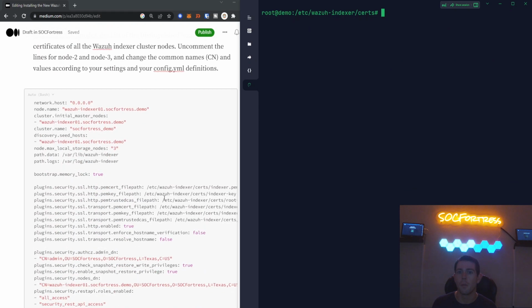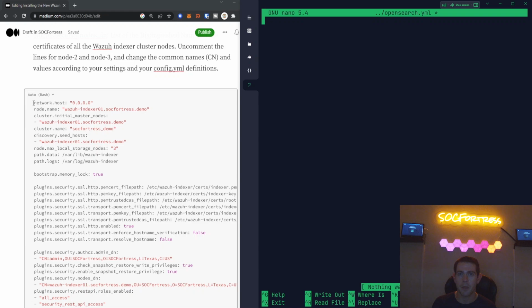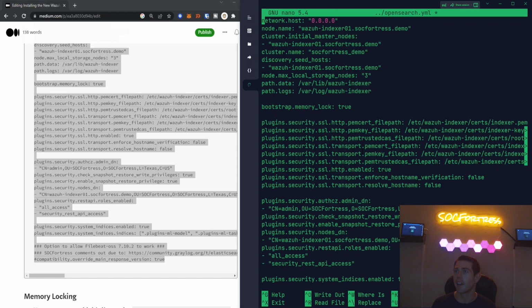Now let's open our opensearch.yml file, and we are going to make the appropriate changes. I'm going to blow all of this away and just copy what we have within the blog post, and I'll run through some things here in a sec. So for my node name, you've seen that I have changed it to the hostname of my Wazuh indexer. My initial master nodes is going to be that. I've changed my cluster name to SOCFortress_demo. My discovery seed host is also set to the hostname of my Wazuh indexer.